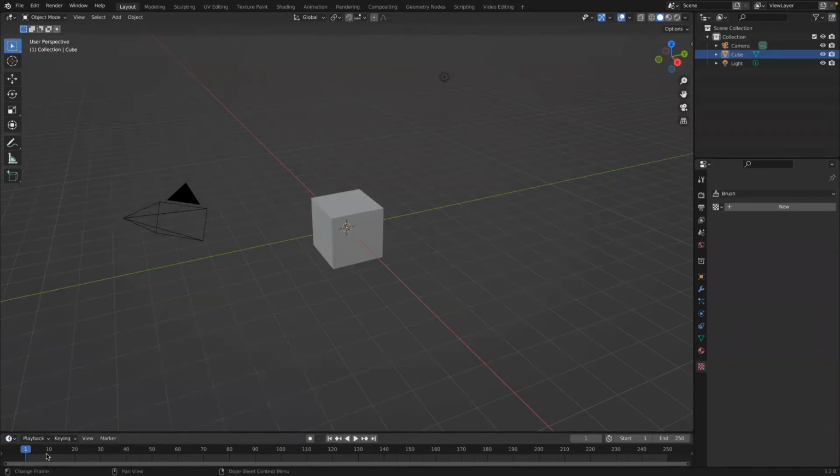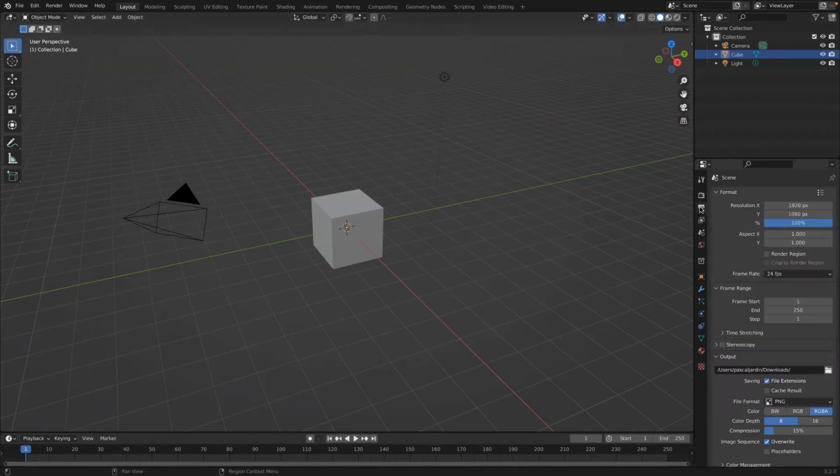So first off, you'll see that there's a timeline. We have like 1 to 250. Each one of these are frames. If we go back to our printer icon, you can see our frame rate is 24 frames per second. So that means there's going to be 24 frames per second.